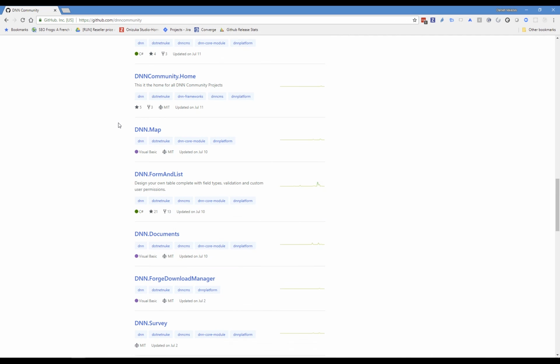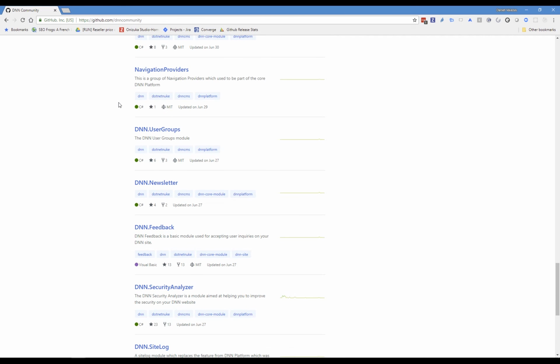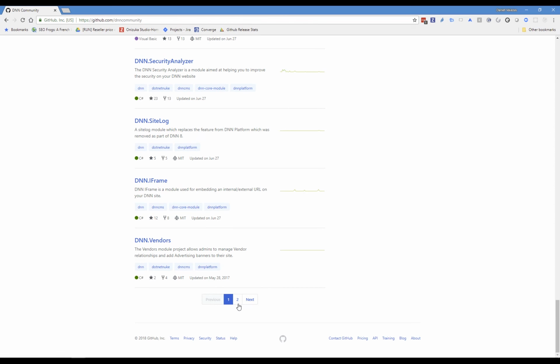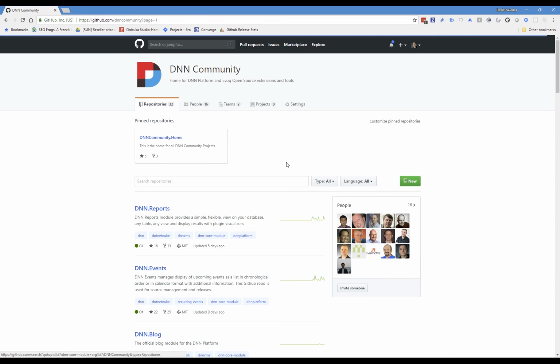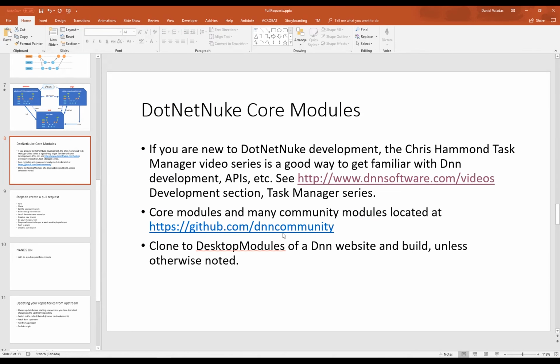So there's a lot of examples if you're looking to get your hands inside of a module and get some examples. A lot of them are core modules, but not all of them, like Captain Hook and these things. There are other community modules. And you can also search GitHub for the DNN tag, and you should see a lot of other stuff in other repositories. But for our example, it's going to be a module in this repository.